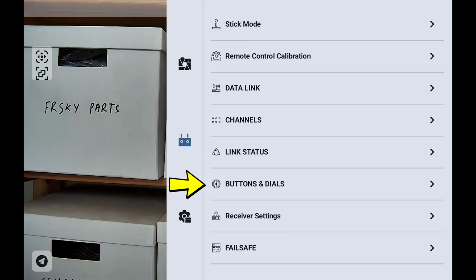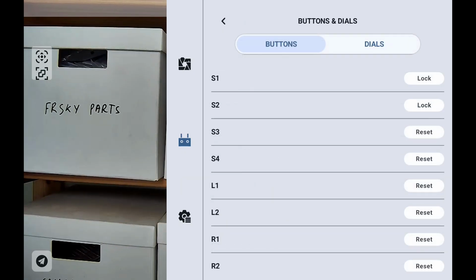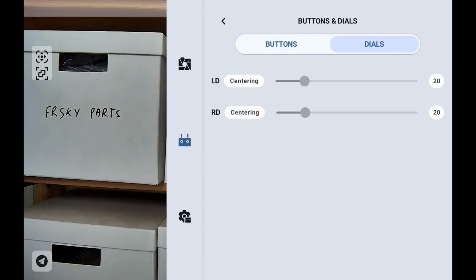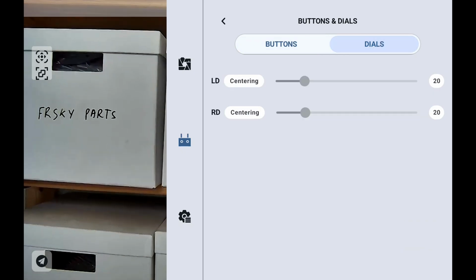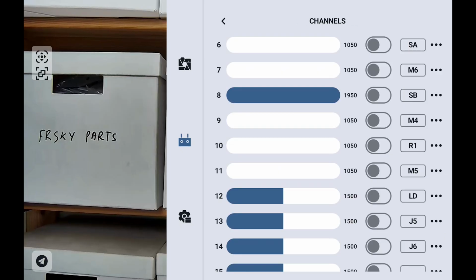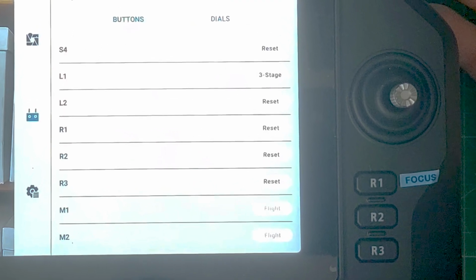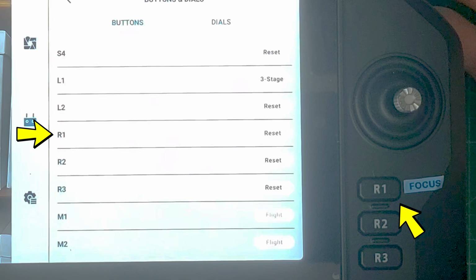Next sub tab is buttons and dials, and this is an interesting one because in here you can set the behavior of all the single press buttons. The ones set to reset would be 100% while you're holding them and would go back to zero when you release. They act like momentary switches. And I set the gimbal's autofocus to R1 because that is exactly the type of switch behavior that function needs.